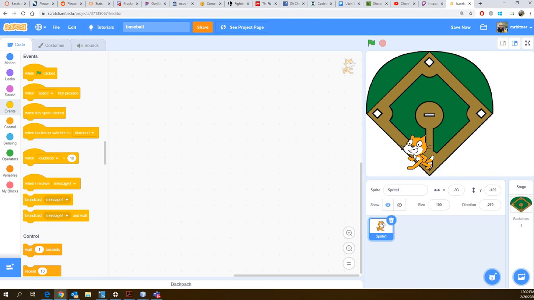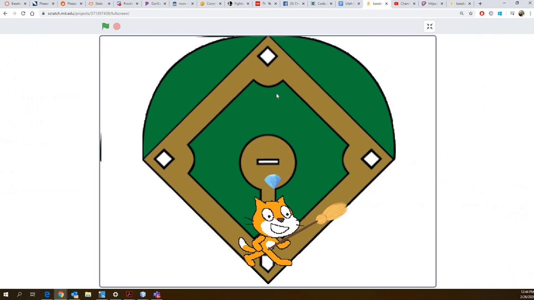I want you to take your cat and make him run around the bases. You need to have a baseball that starts right here on the pitcher's mound, flies down in, hits there, the cat hits it, and then the ball flies over the fence, and then your guy runs around the bases. Does that make sense? We good? Okay, I'm going to pause it just for a second.